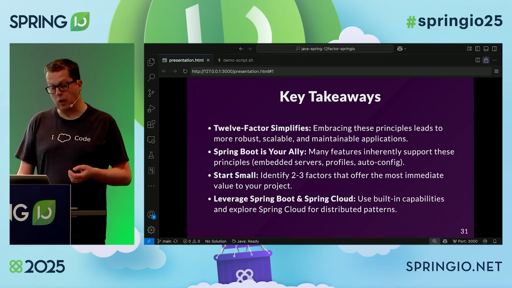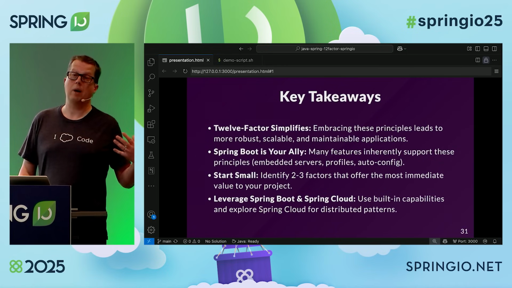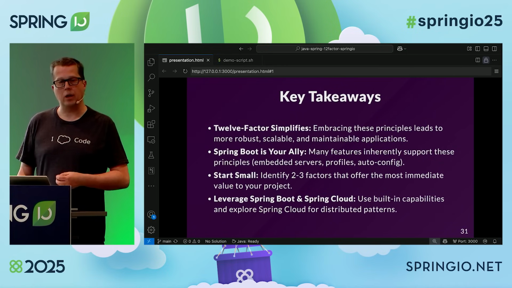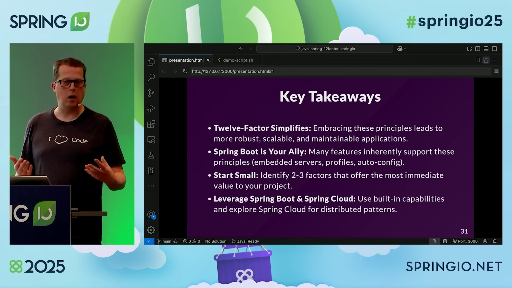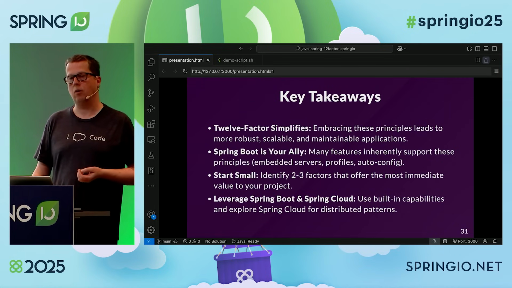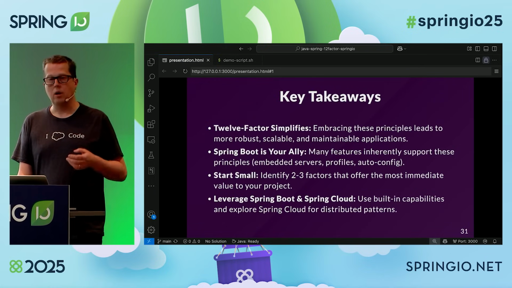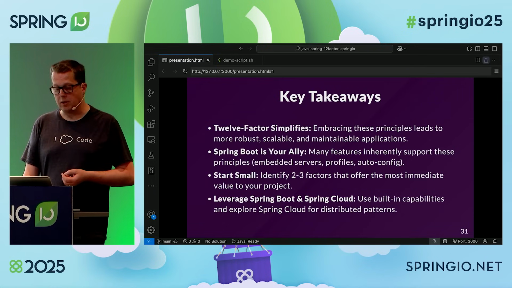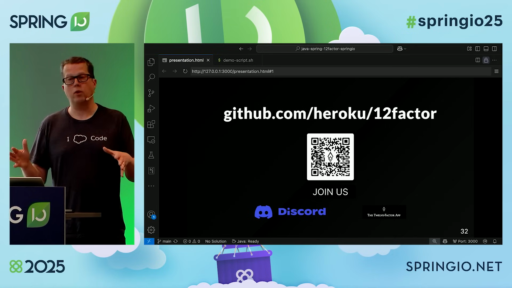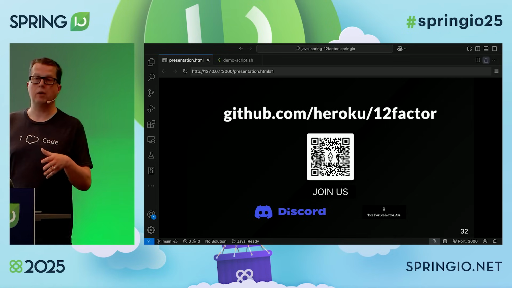And Spring Boot and Spring Cloud, obviously, as we saw in this session, are massive steps up. But you do have to think about how you're using it. It's not automatic. In some cases it kind of is, which is cool, but in other cases you really do need to think about how you configure Spring Boot and Spring Cloud to really obey the 12 factors that we've been talking about.